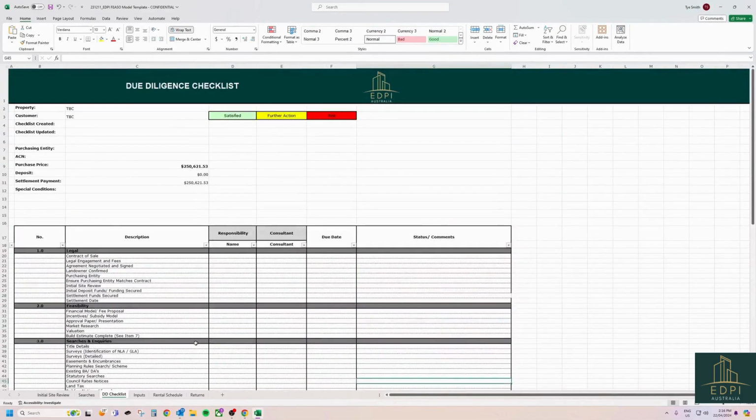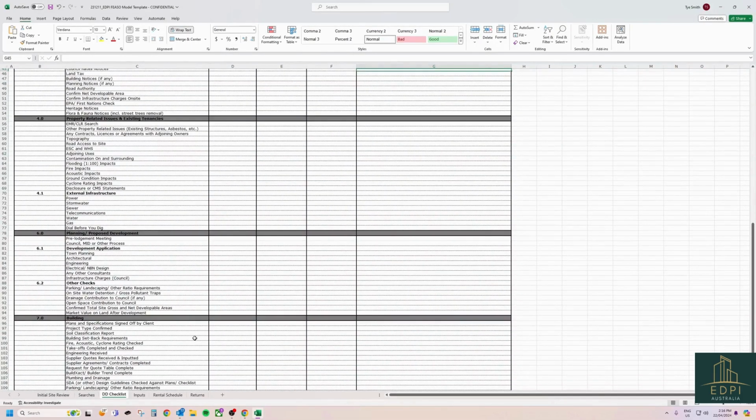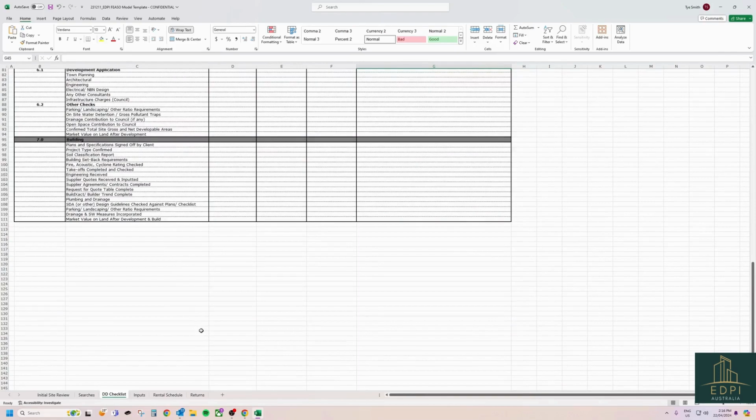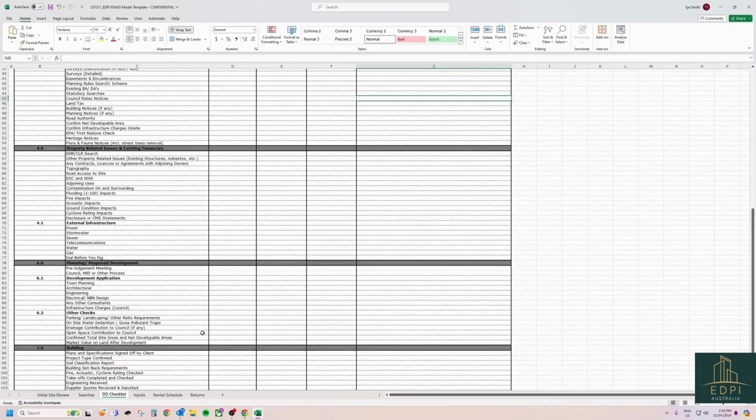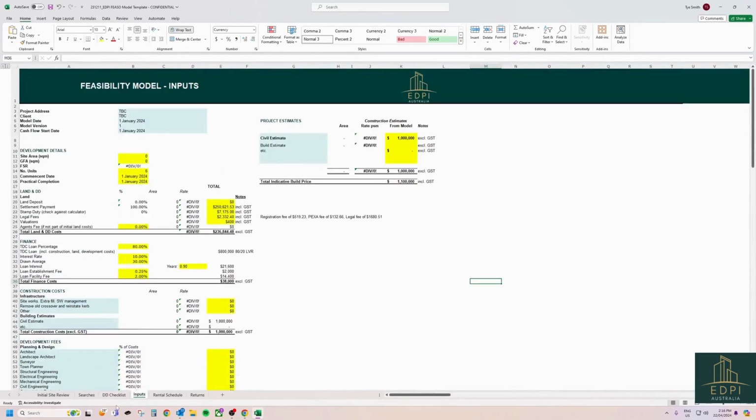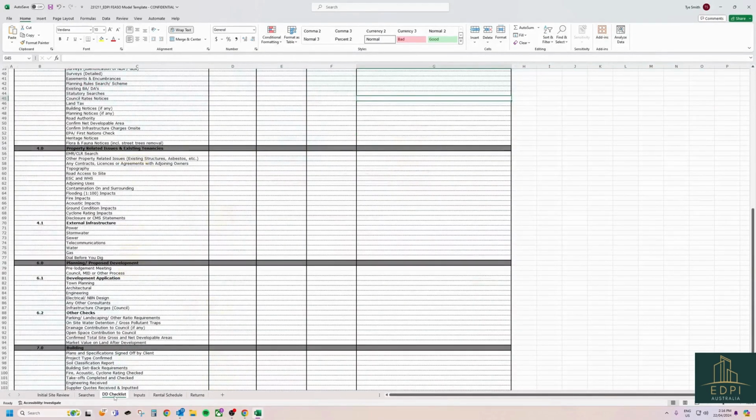I do have a DD checklist, which I run through when I'm a little bit more progressed in a site, but it takes me roughly half an hour to just do a high level assessment. And then once I've got that, I can actually start putting all my costs together. So that'll be for another day, but yeah, I hope that's been helpful for anyone wanting to do it.